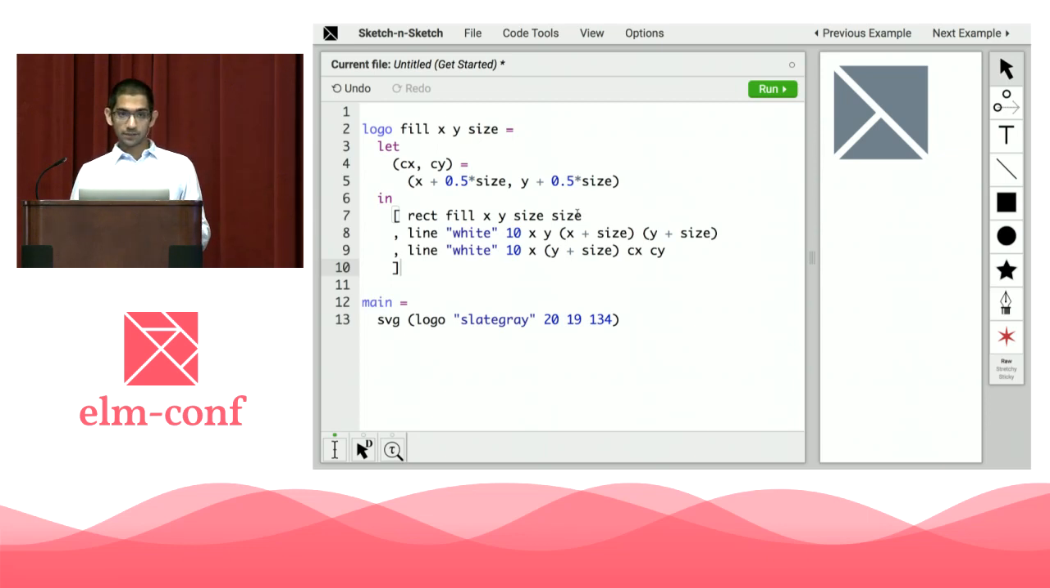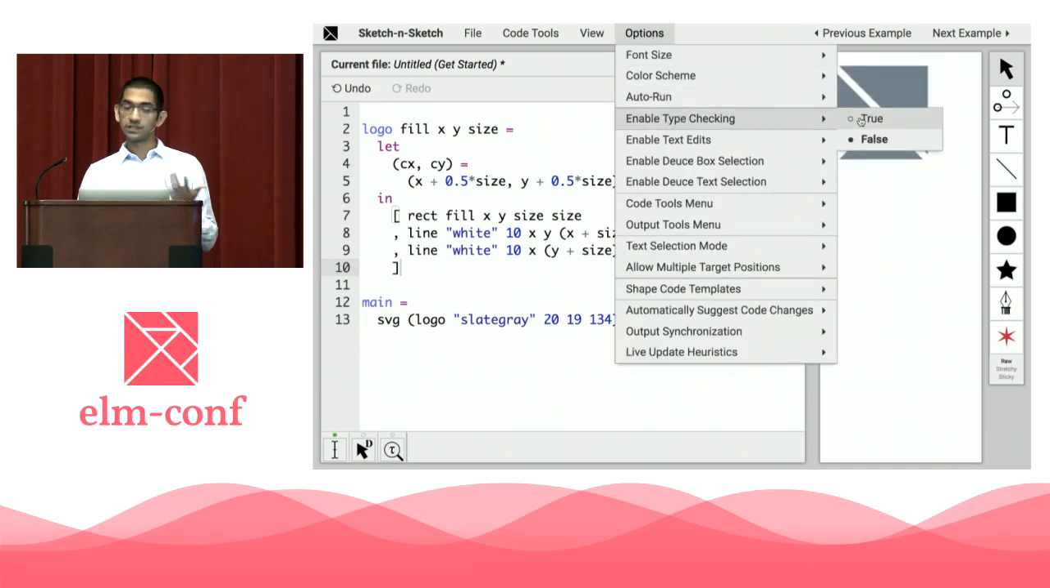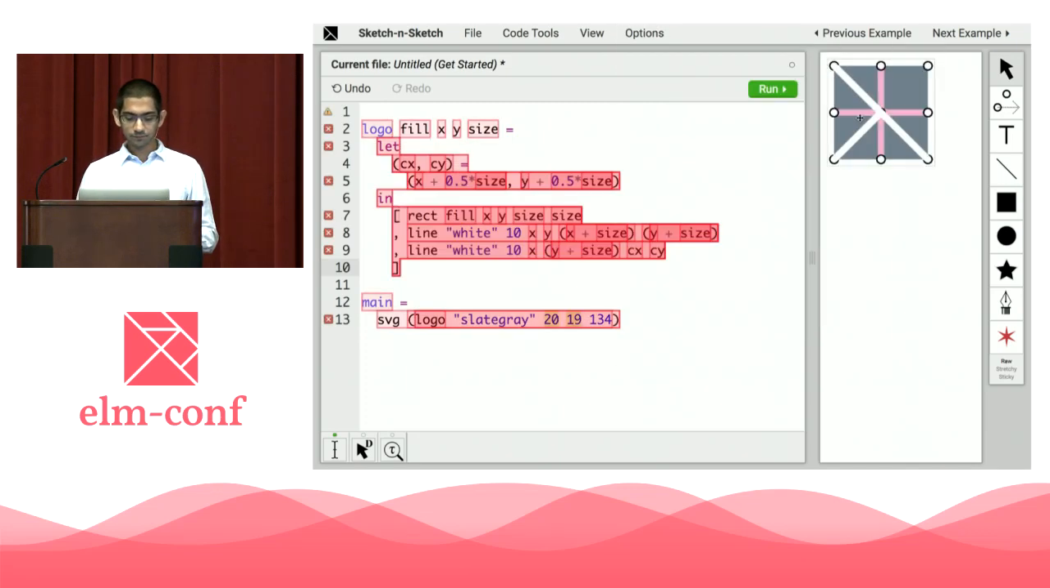We haven't talked about types at all yet. So currently we're running Sketch in an untyped mode. And so right now, we'll just flip the switch and turn type checking on and let's see what happens. Red, okay. Type errors.